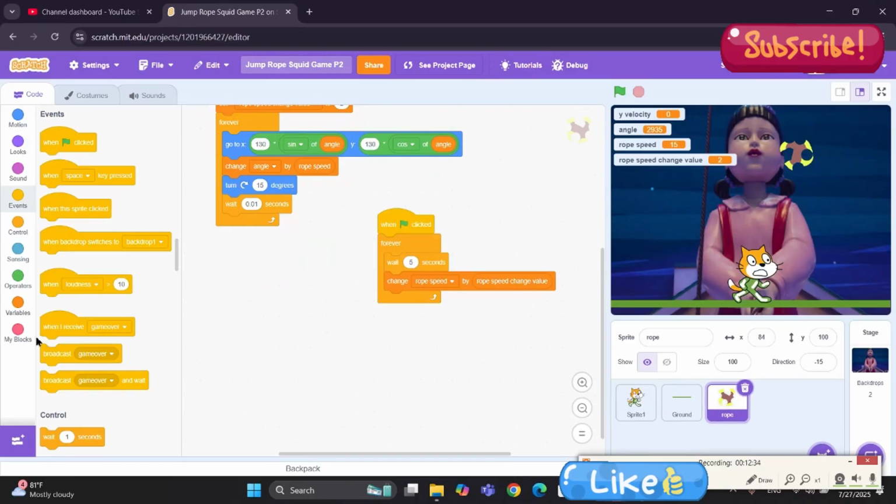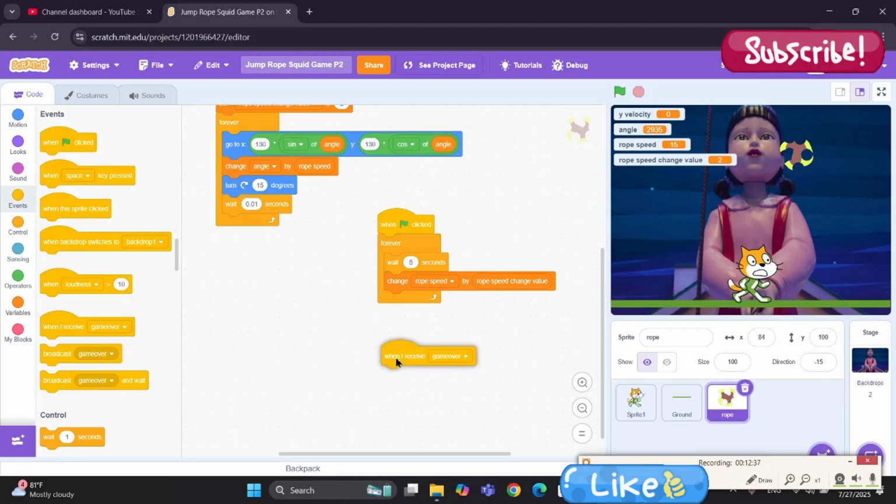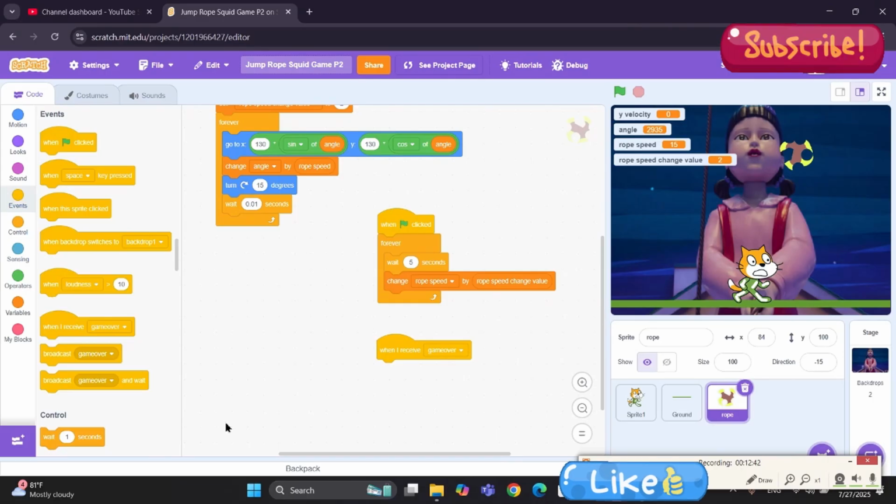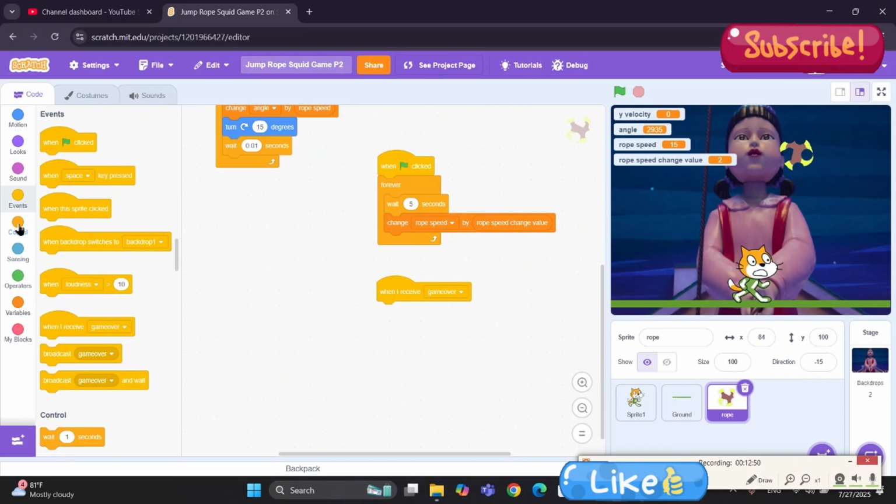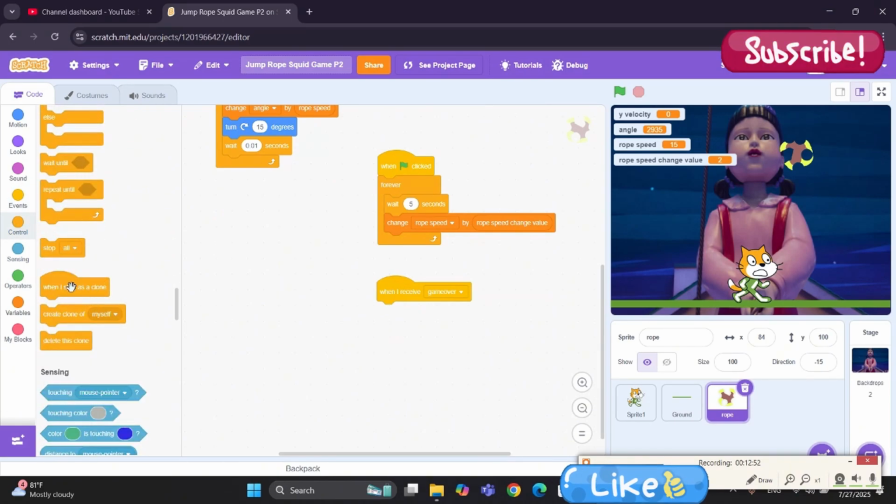And if it's game over, then let's go to the rope, and here we are going to drag a when I receive game over message block from the events menu. And when we receive a game over message, here we are going to stop this rope. To stop the rope, let's go to the control menu, go downwards, and there is a stop all block, and instead of stopping everything, we are going to select other scripts in sprite, so it will stop these two scripts that make it go in circular motion. If it stops, then it will also stop.